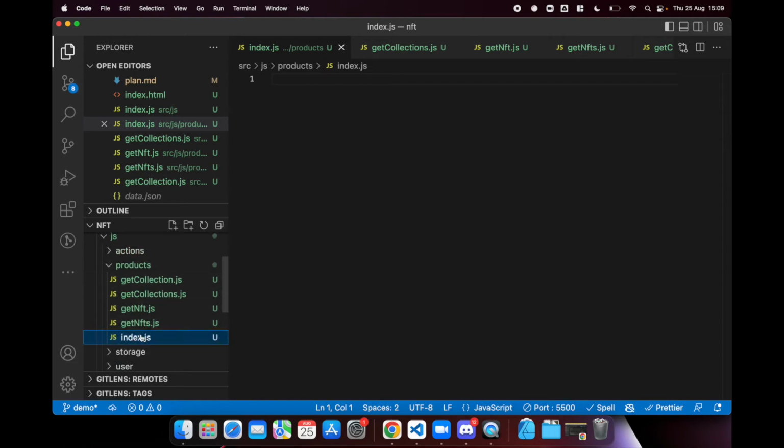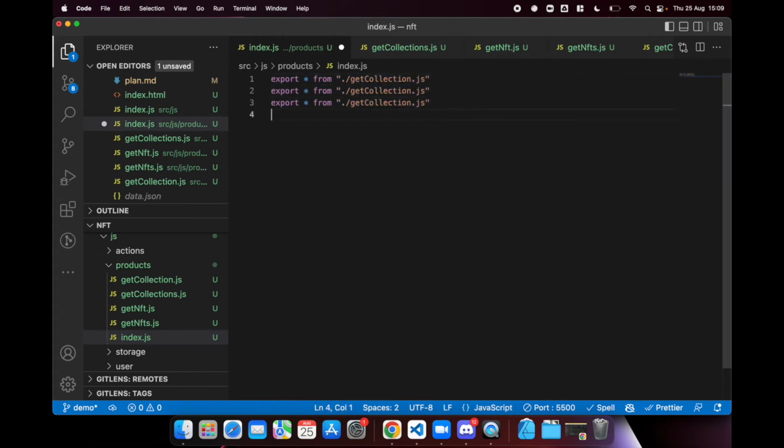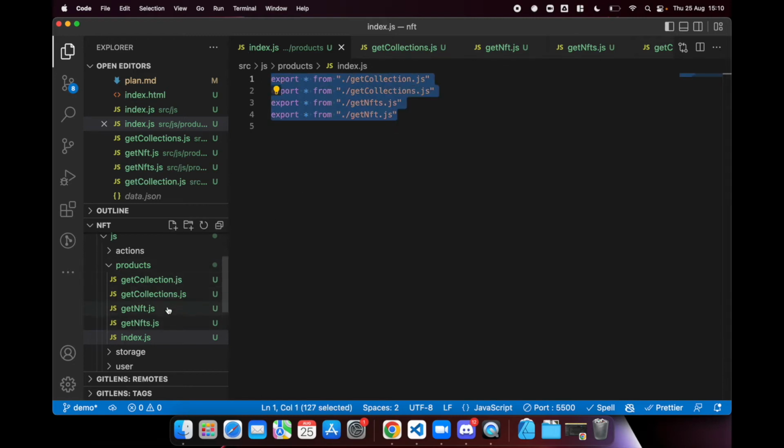The job of this file is just for convenience. So we're not going to write any real code in here. We're just going to export everything, right? Star means everything from, and we're going to do this for all of our 4 files. Collections, get NFTs, and that's all we need to do. So all this file is saying is whatever is in its sibling files, export those.